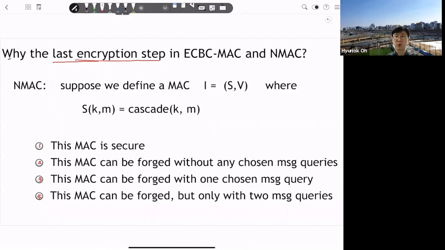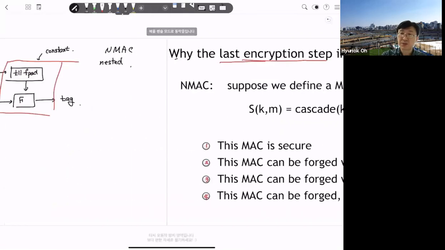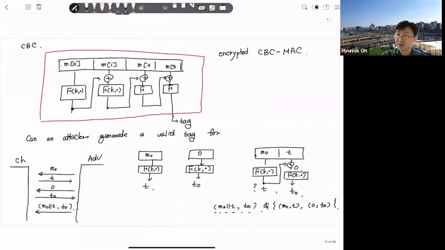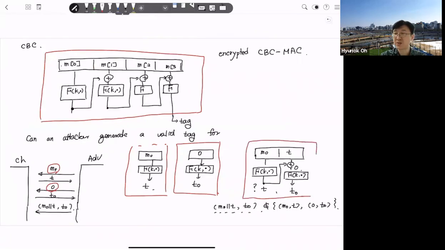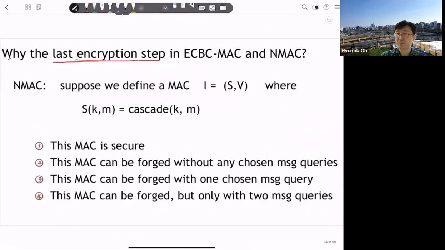So how many queries do we have to make? In other words, how many queries to break the CBC MAC? In this case, the adversary can ask for the m0 message and the 0 message, right? After asking these two messages, the adversary can generate a new message-tag pair. So with two message queries, the MAC is forged. Okay. So if the last step is not there, then it can be forged with two message queries.